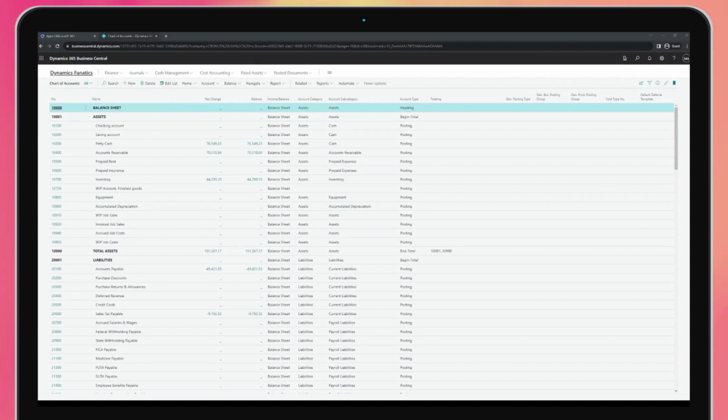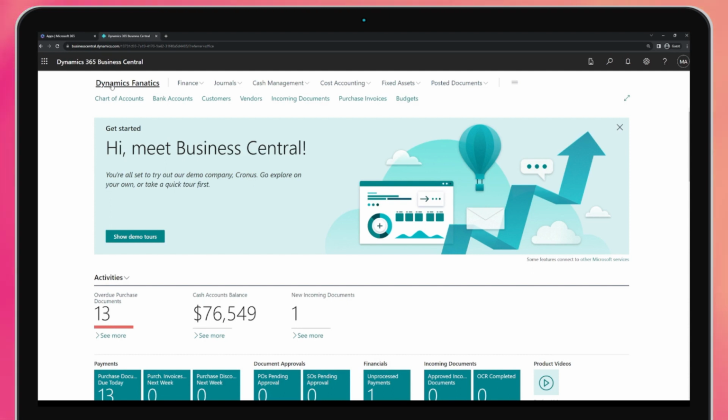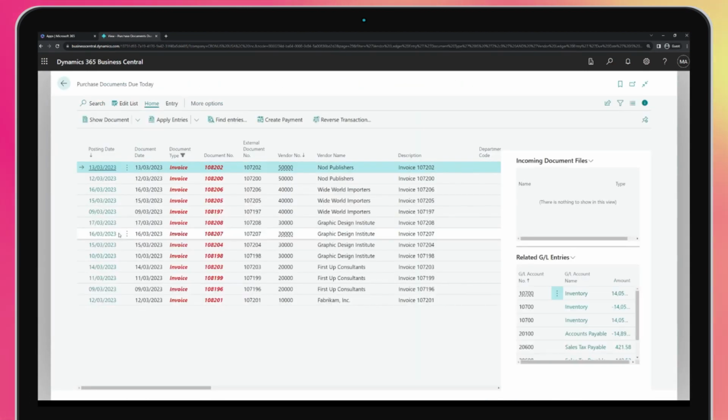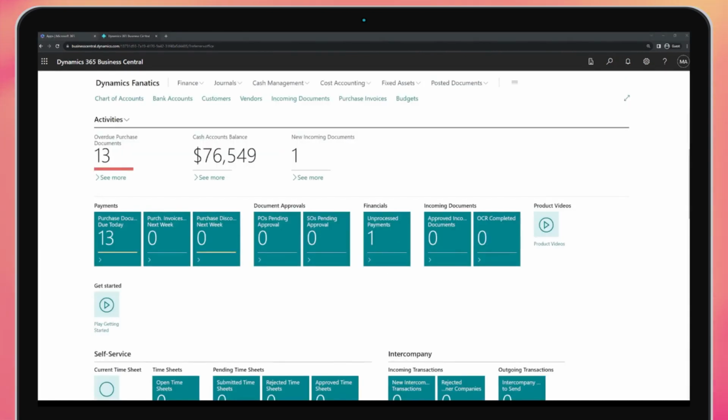Going back to the landing page, here you can click on the interactive tiles, which also act as shortcuts. If I click here on this tile, for example, this will open a list of purchase documents which are due today. You can see the data that makes up the number on the tile.